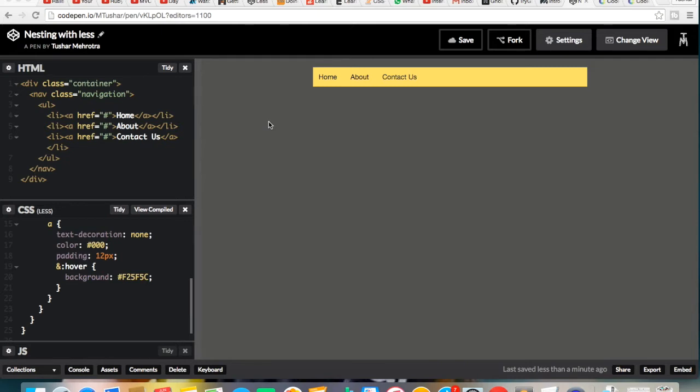Anyways, let's start from where we left. Last time we discussed mixins in Less, how to use mixins. Today we are going to discuss nesting in Less, which is one more cool feature in Less. It lets you write less and do more. So let's jump into the code.